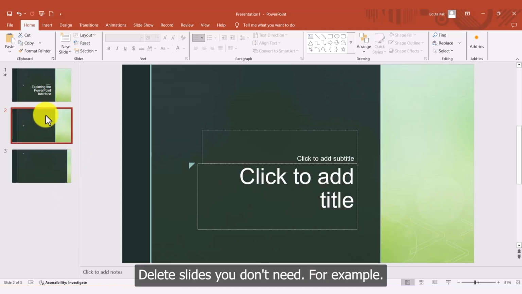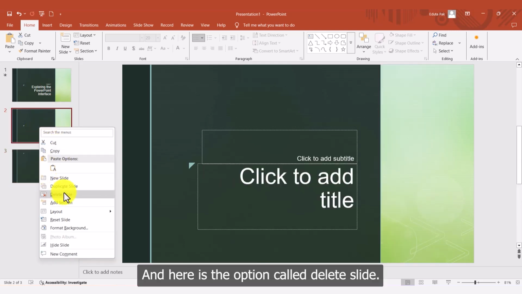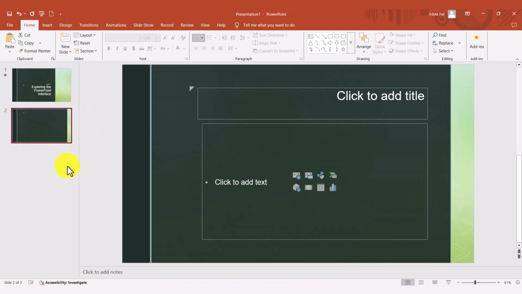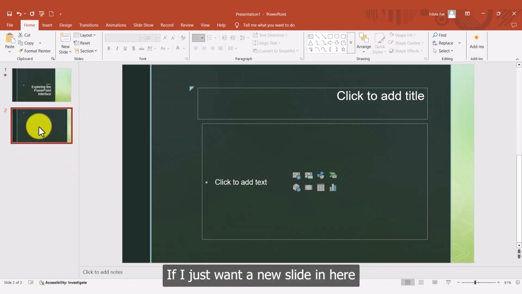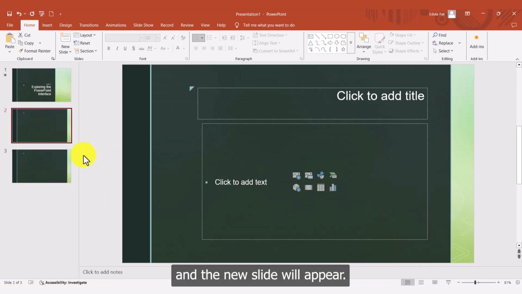Delete slides you don't need. For example, I just don't need this slide anymore, and I just right click on it, and here is the option called delete slide. This slide will be deleted. And you can add new slides by clicking the plus button. If I just want a new slide in here, you can just click on it, and here is the option called new slide. So just click on it and the new slide will appear.